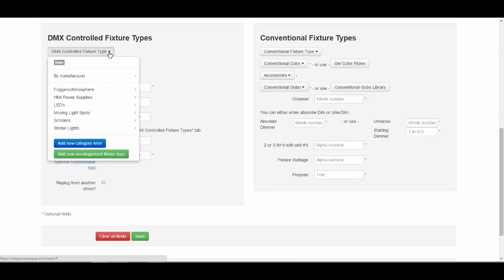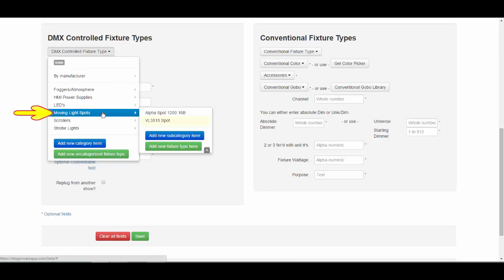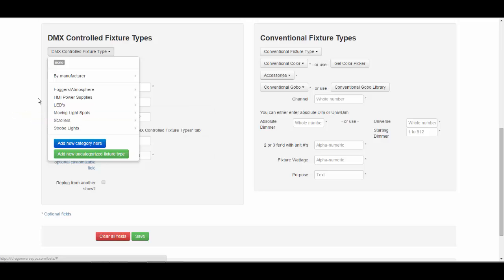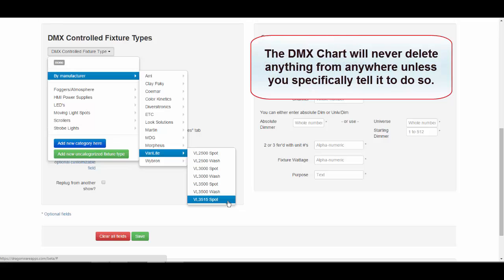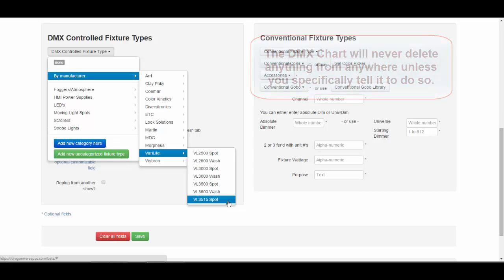We can now look at our Favorites category, Moving Light Spots, and see our VL3515 spot listed. If we go back and look at the manufacturer's list under Verilight, we see the VL3515 spot is still listed there, even though we have moved it to the category Moving Light Spots. The DMX chart will never delete anything from anywhere unless you specifically tell it to do so.